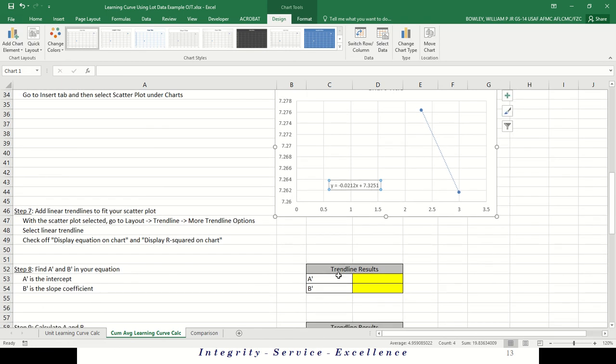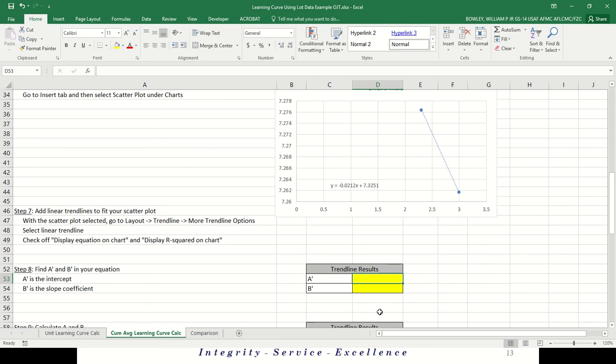Step 8, take the equation and put it in here, right? Again, just like before, the A prime and B prime. And again, this is where we are fat fingering here because we're moving things from a chart into a table. So we're only going to be as good as the rounding that's provided here.